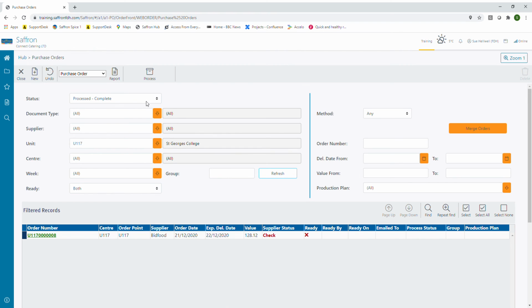which shows all orders that have been full circle. The processed complete screen will display all orders that have been delivered, matched to the delivery note and completed. This list will get very big because Saffron keeps a copy of every single order that you've ever placed. So you can use the filter boxes at the top to look at sections of these orders.